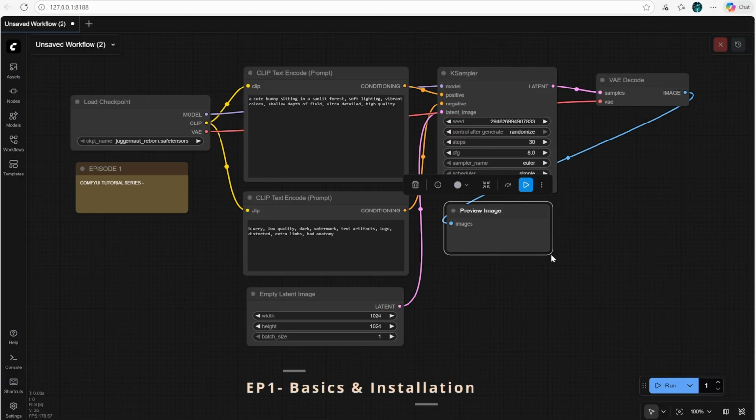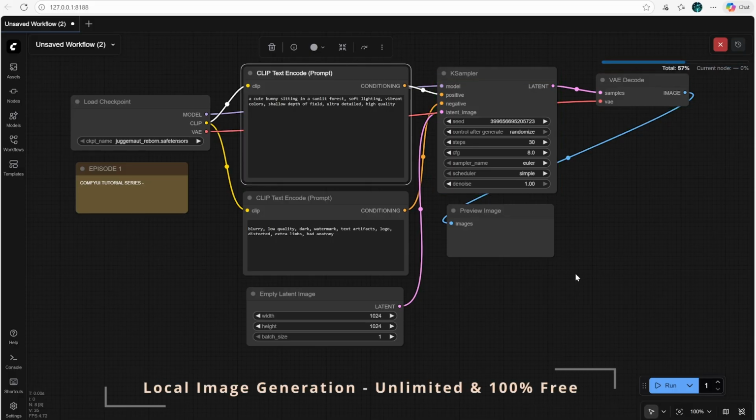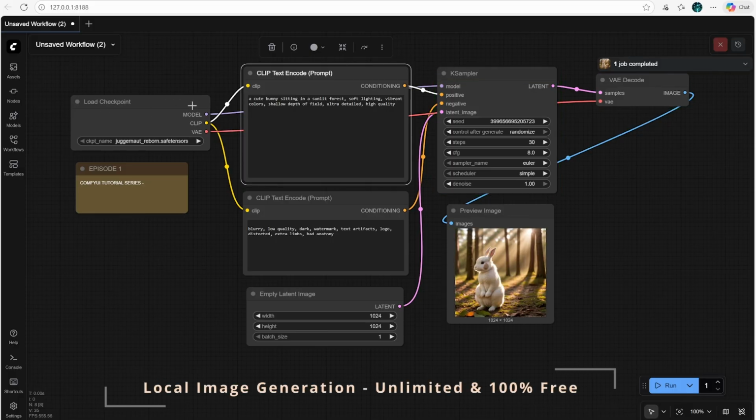In this first episode, I'll explain what ComfyUI is, along with its advantages and disadvantages. Then, we'll go through the complete installation process step by step. After that, we'll download different AI models to use in our workflow. So by the end of this video, you'll be able to generate your first image for free using your own computer.